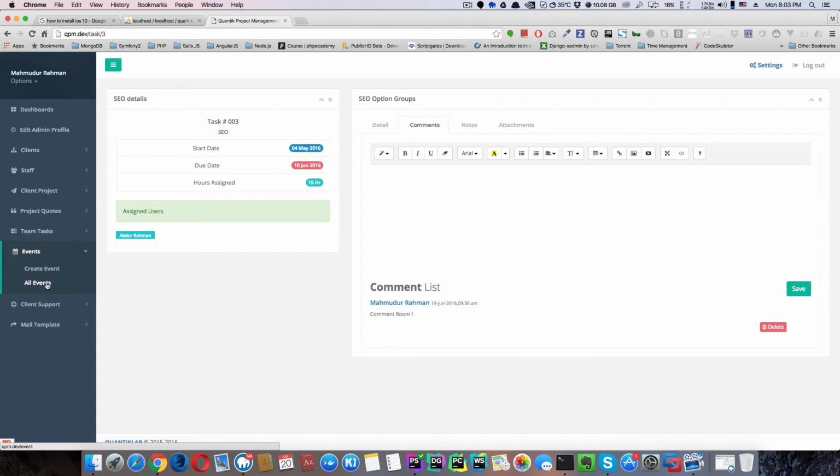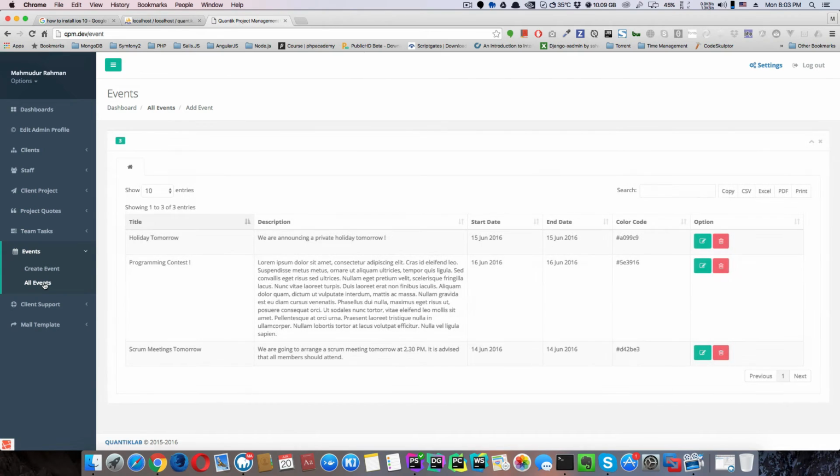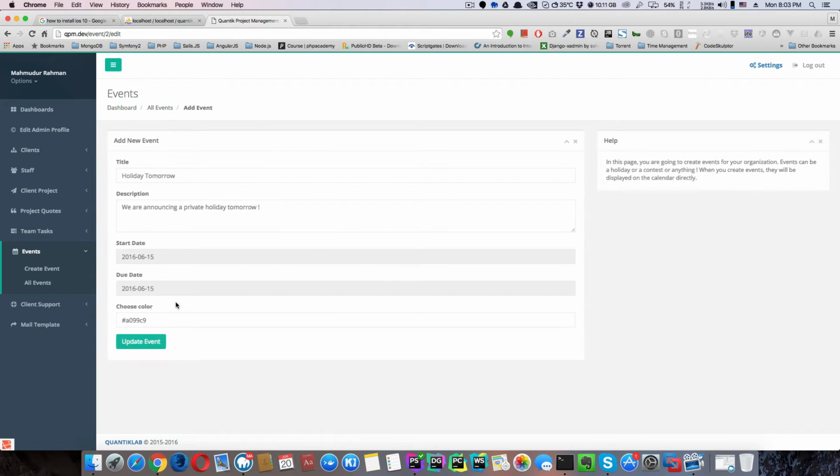Then there are events, which are the events that, when you create them, will be displayed in the event calendar. So you can create events and they will be displayed in the event calendar. Events have an end date, start date, and a color code. You can edit the event and change the color and so forth.